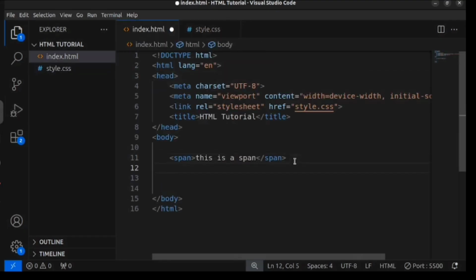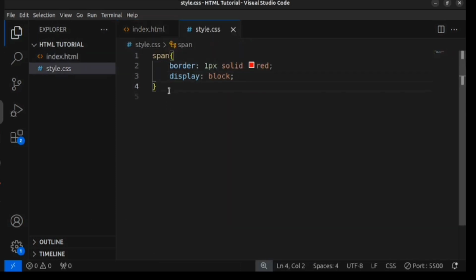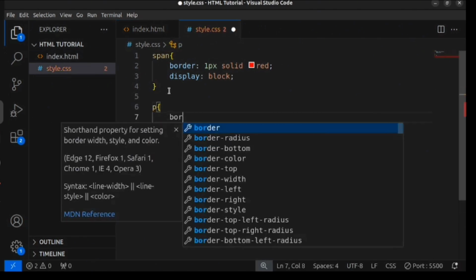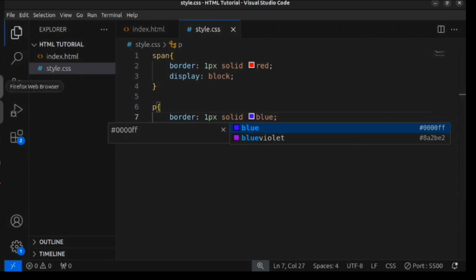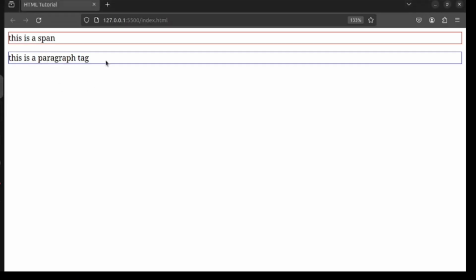So next, we're gonna do a p tag, and I'm gonna say this is a paragraph tag. Now we'll go to the CSS file, and I'm gonna target that p tag. And like we did, I'm just gonna give this a border of 1 pixel solid blue and save this. Going to the browser, you can see this is a paragraph tag, and this is a block level element because p tag in HTML is a block level element.